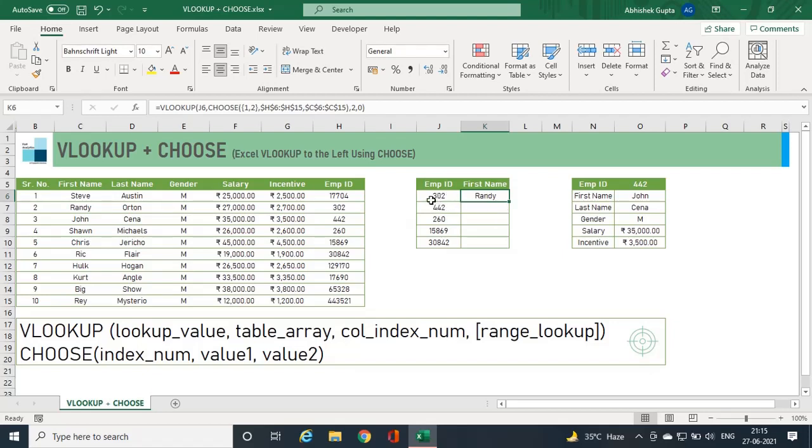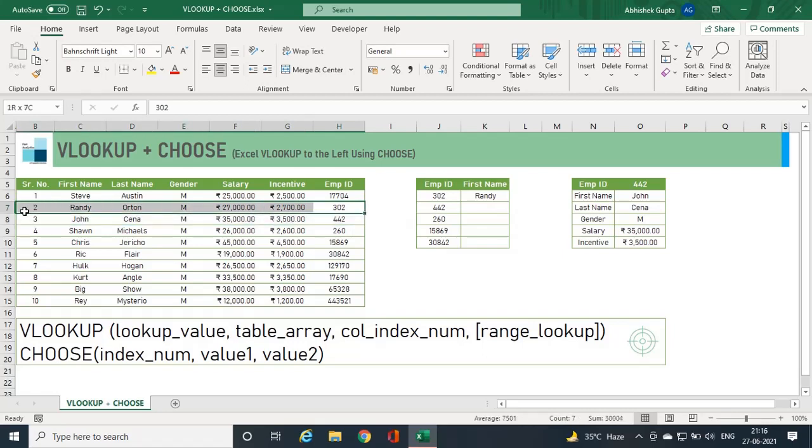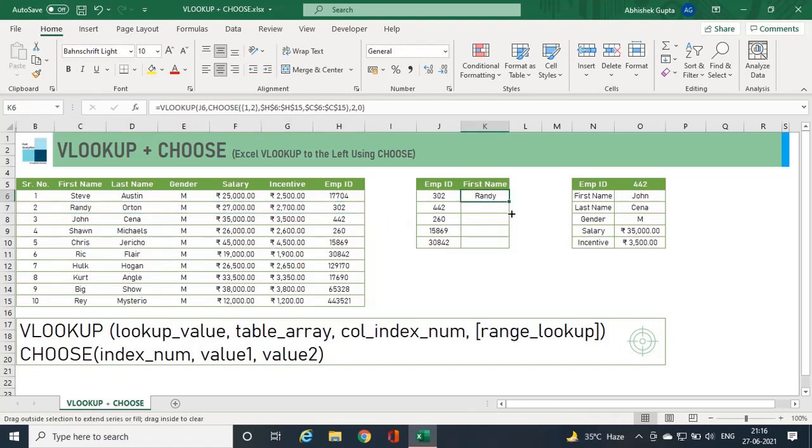If I match this value within this table, you can see that in this table we have this line, serial number 2, employee ID is 302, and the first name is showing Randy. So we have successfully applied the VLOOKUP function from right to left with the help of the VLOOKUP and CHOOSE functions. So I'll select this formula and drag it down. It is giving me results for all the employee IDs corresponding to the first name. So you can match one by one.